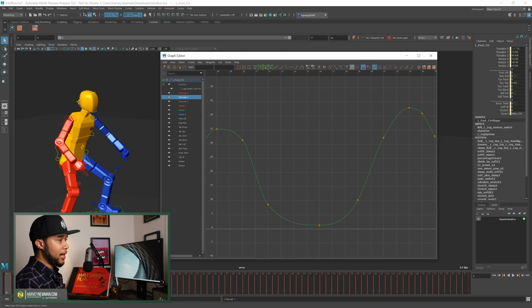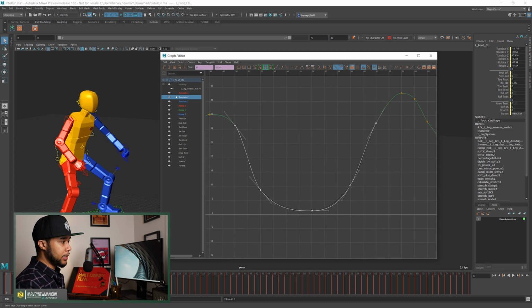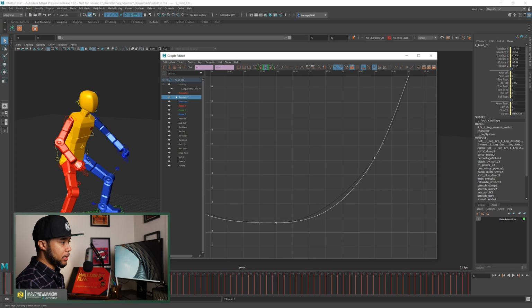Now you also have auto mix. And if I click on auto mix, once again, selecting my keys, and press auto mix, you get a little bit more of a conservative curve. So I'm just gonna do it again so you can see that. It's a little bit more conservative. And this is basically a mix between the new auto ease and the old auto tangent.